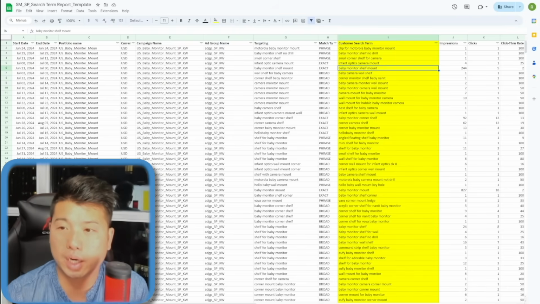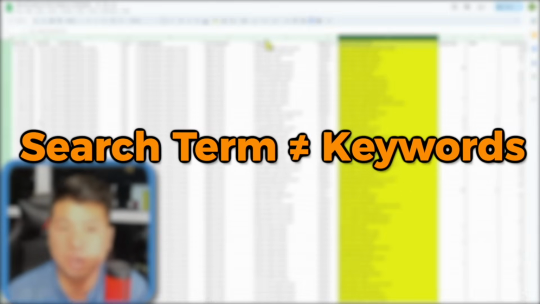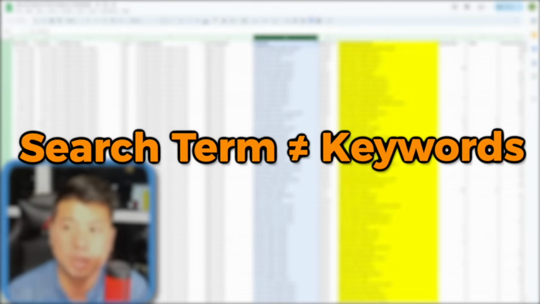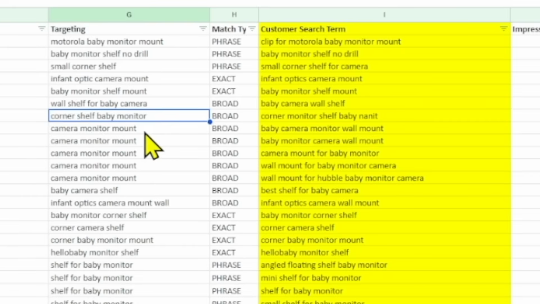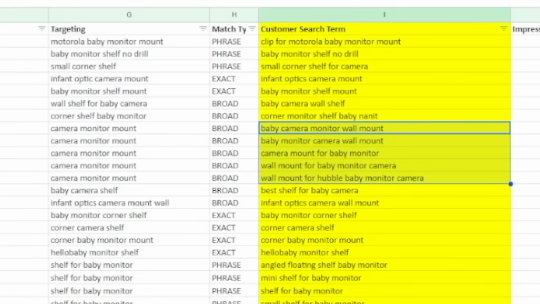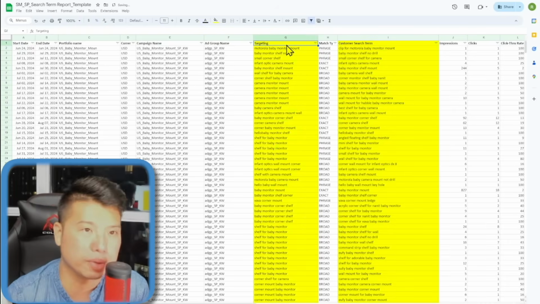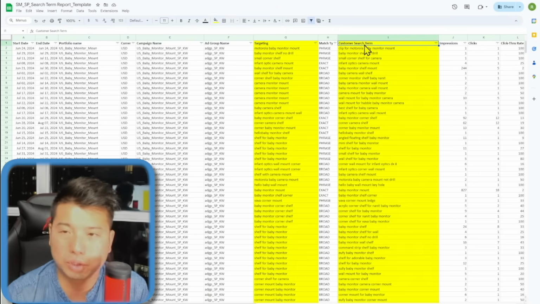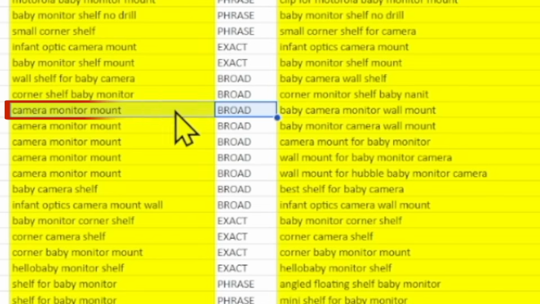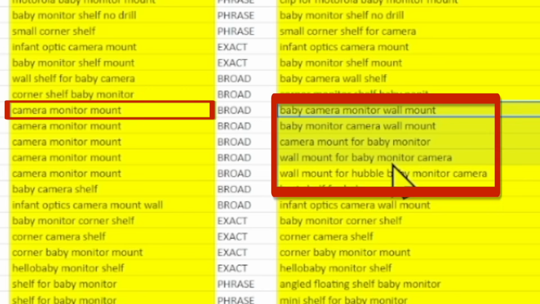It's also worth noting that search term does not equal keyword, right? There is a one-to-many relationship between the keyword and the search terms. You can see it play out between column I and column G. The targeting could be the keyword, and the customer search term is the search term. For example, here you can see that for the one keyword, customer monitor arm, with broad match type, there are 5 different variations of this particular keyword and match type combination.